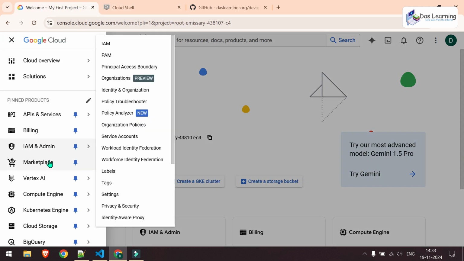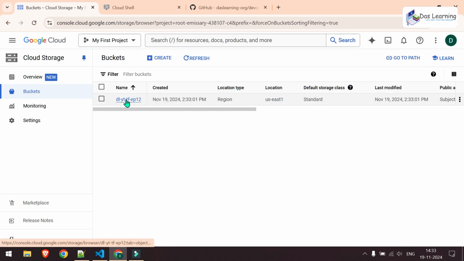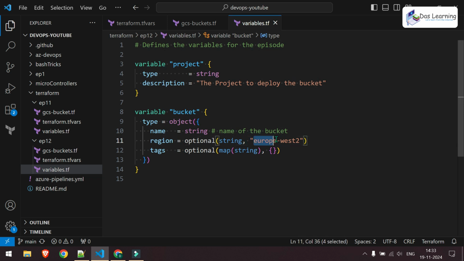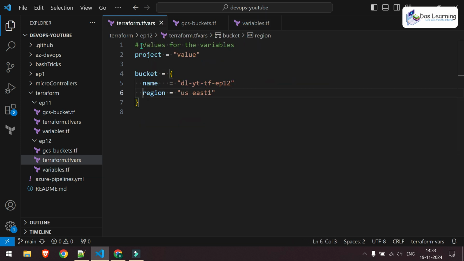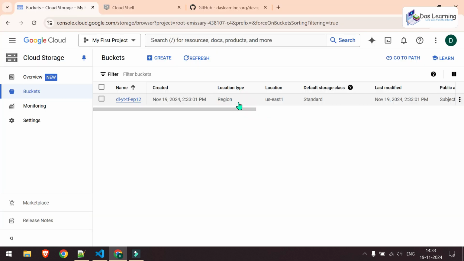Let me go to storage buckets from my GCP console, and it's here. You will see the default value is Europe West 2, but I have given US East 1 by overriding that value. You will see the location is US East 1.